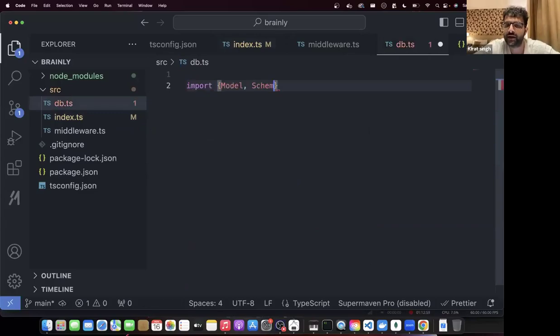and schema from mongoose. We have covered this in the past. Hopefully, I don't have to re-explain it. What is this? This is the database model. Sorry, this is your database schema. Structure कैसा दिख रहा है?